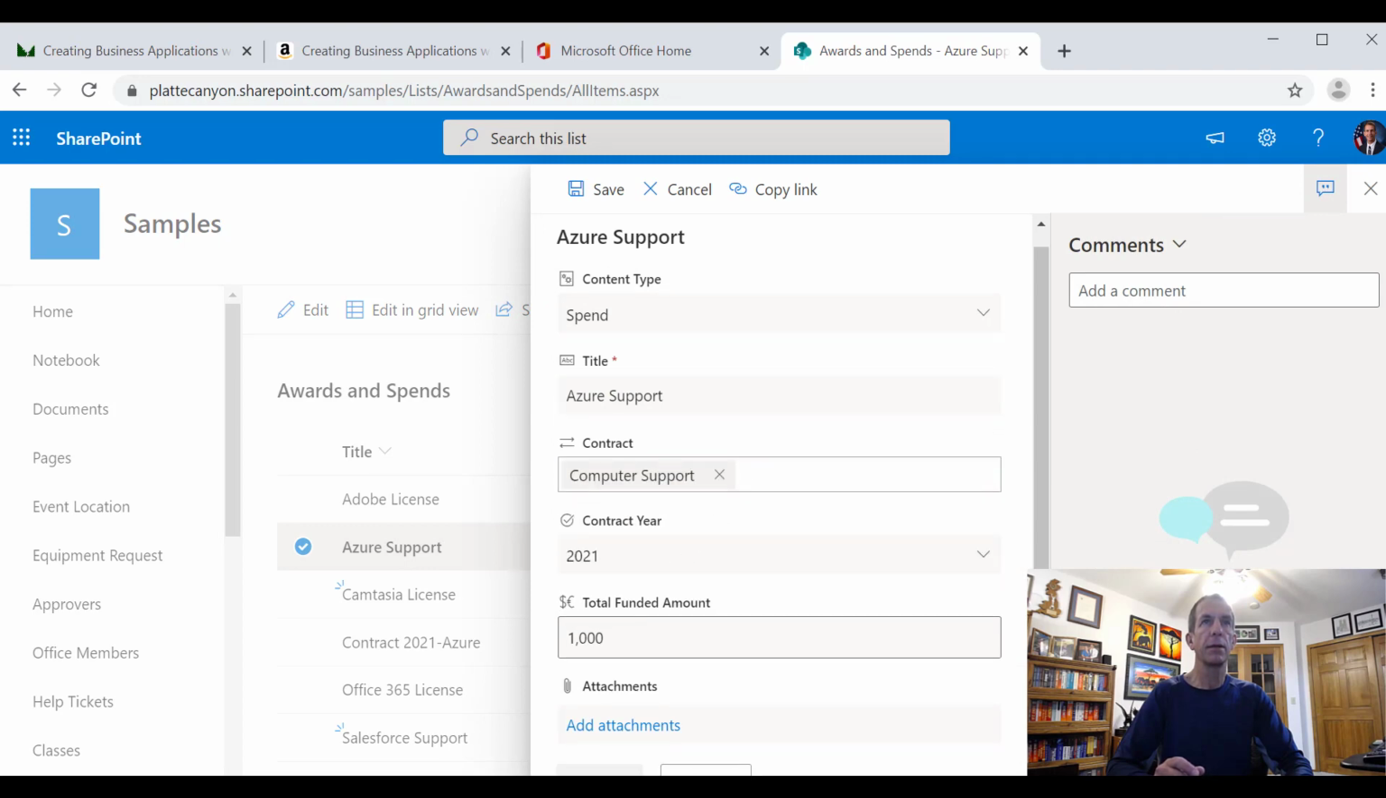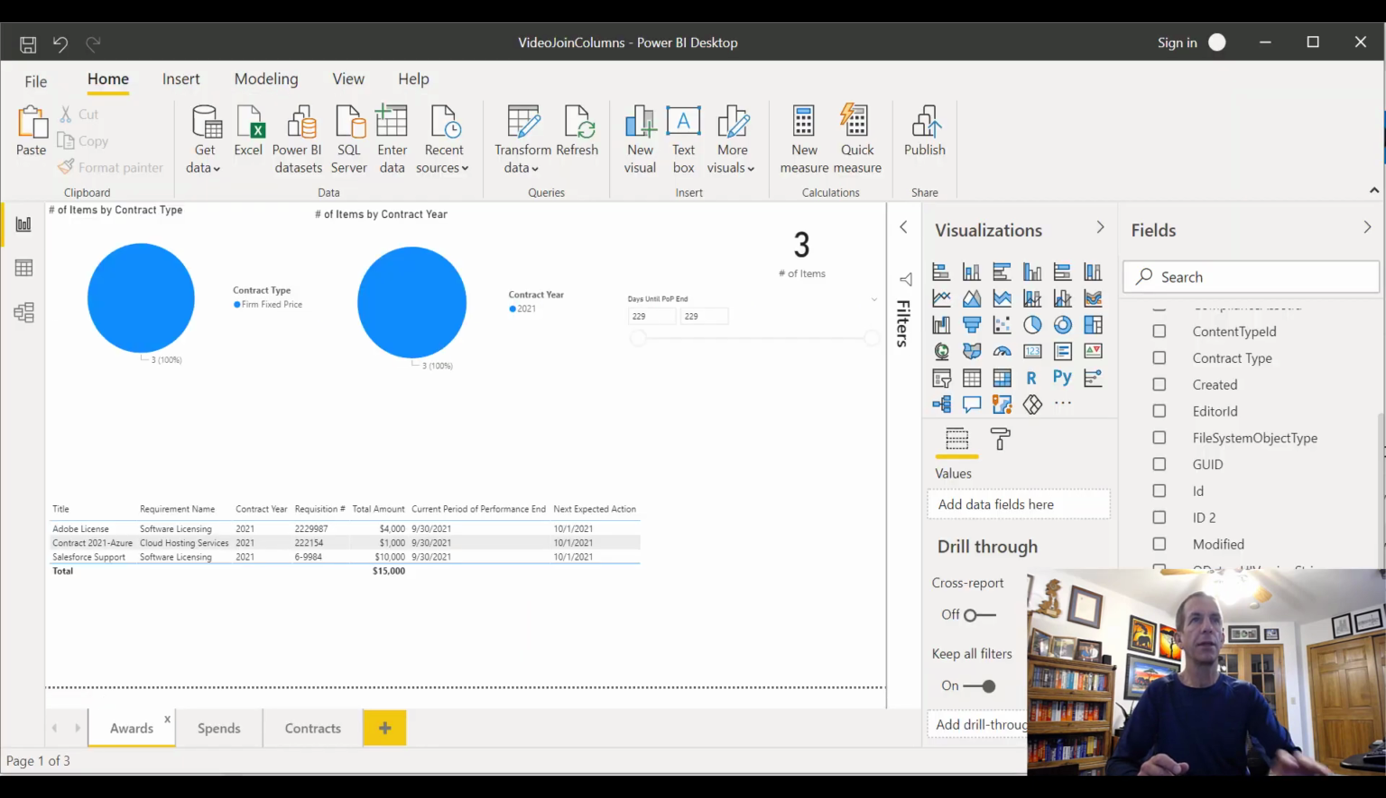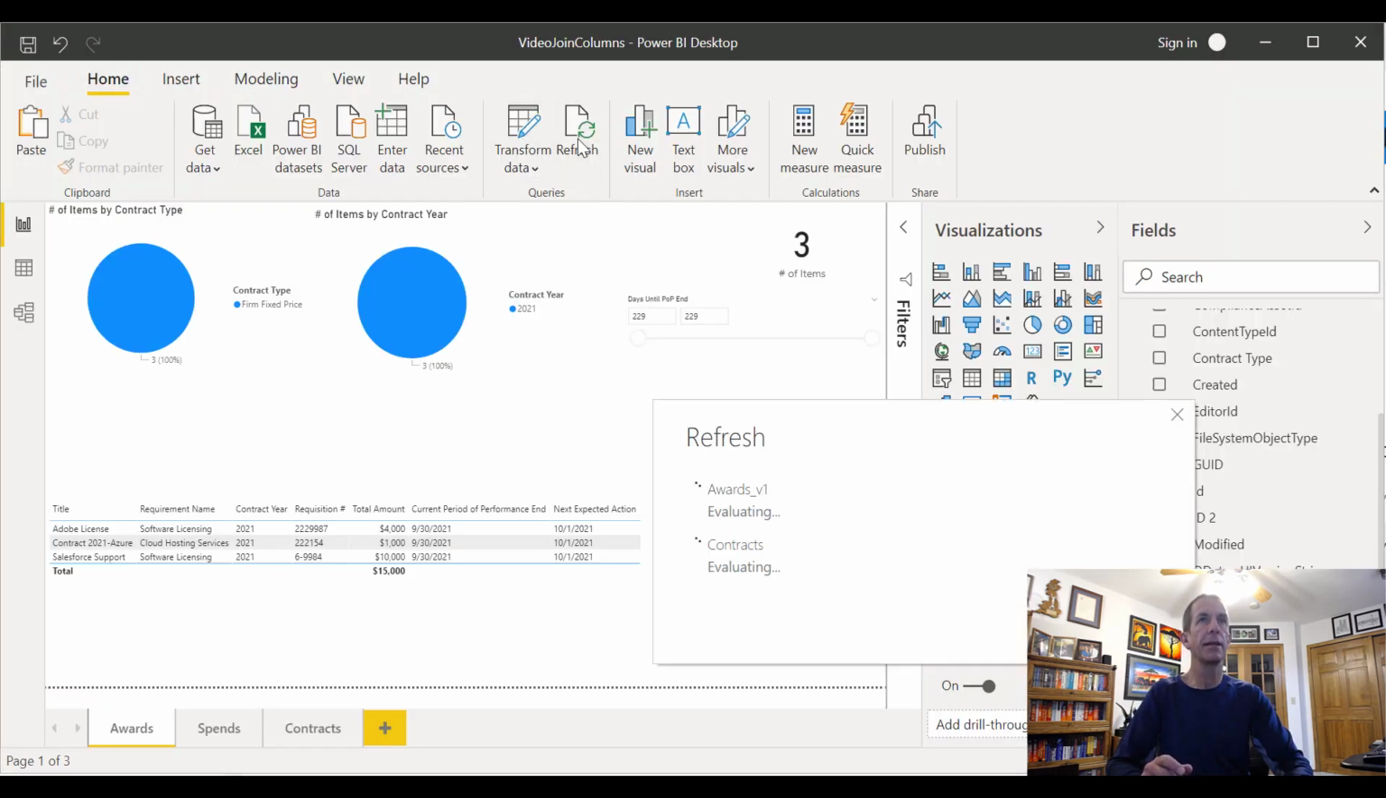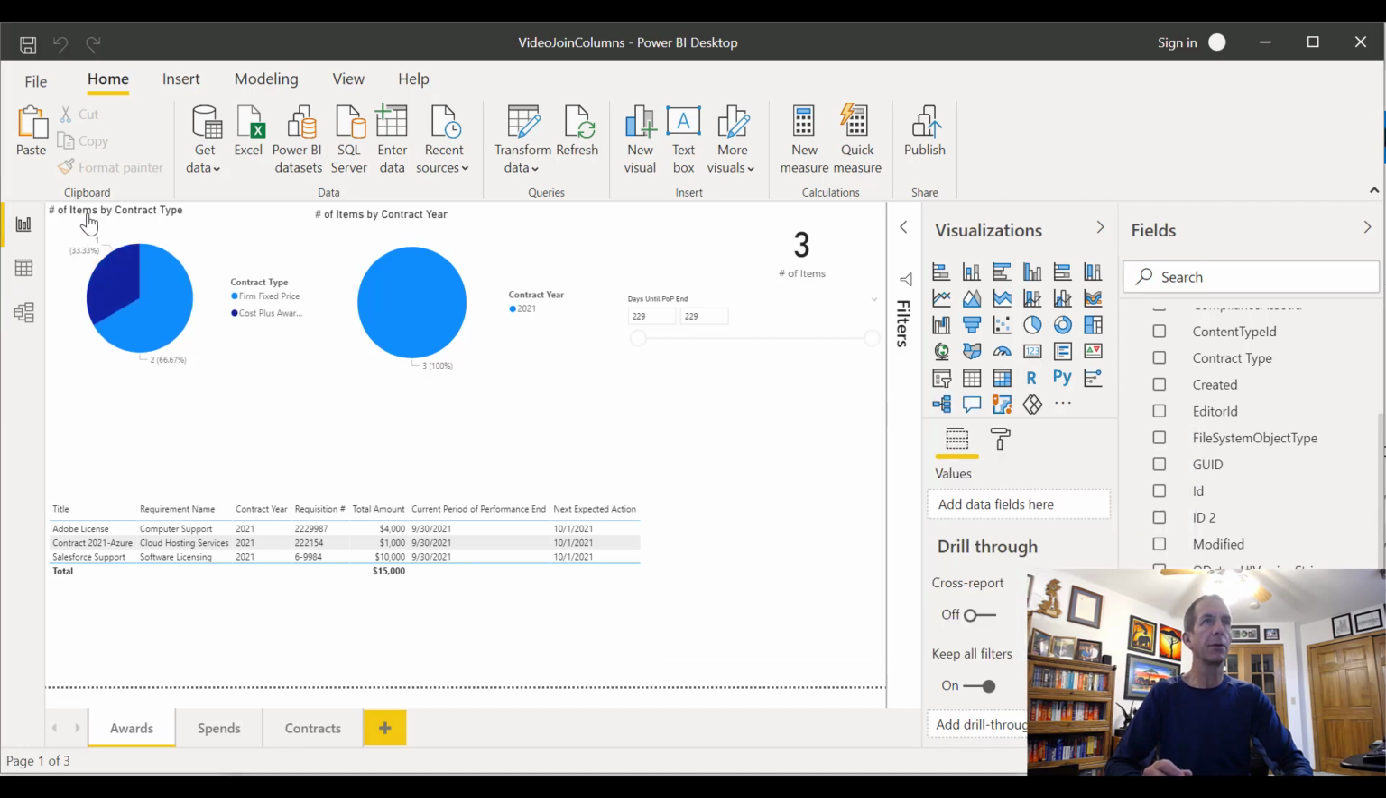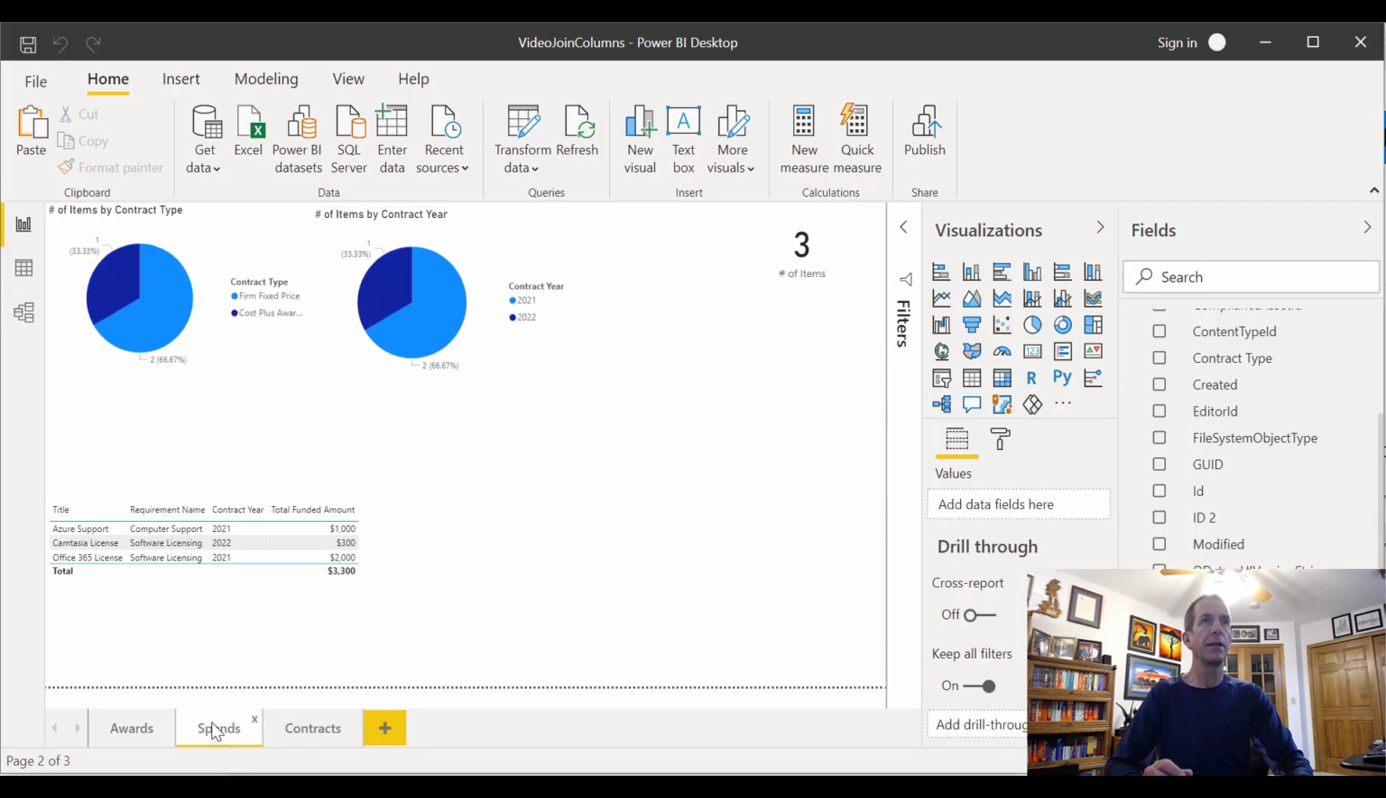There we go. We'll test our thing. Let's refresh our data. There we go. So we get 2 different types of things. Same thing here. So we kind of moved it around a little bit. That also helped us with our year.